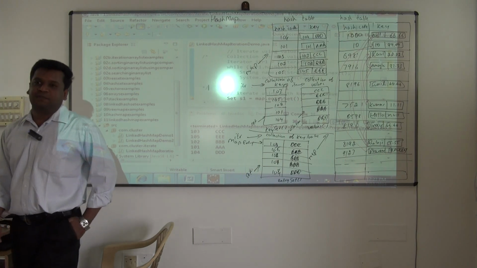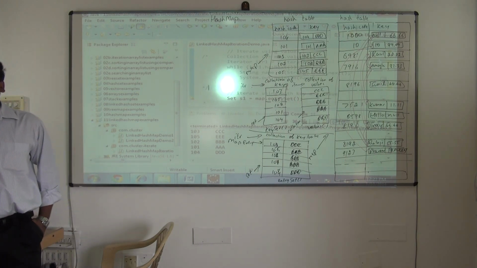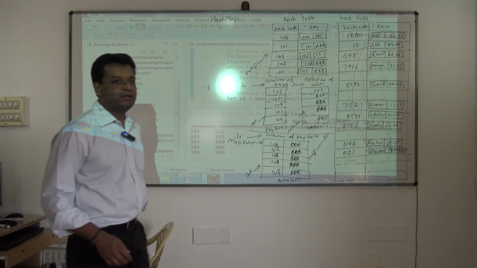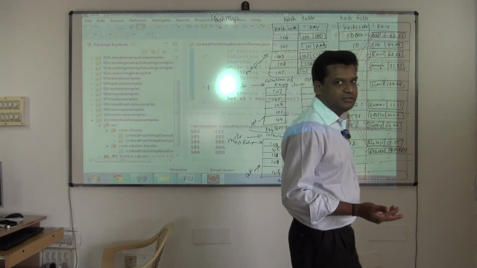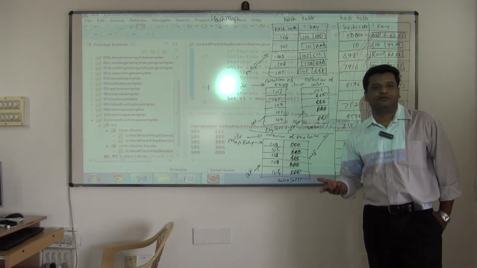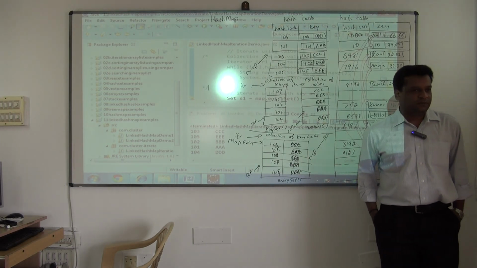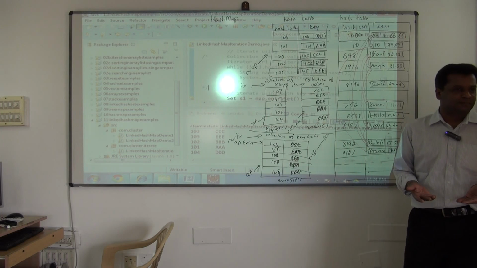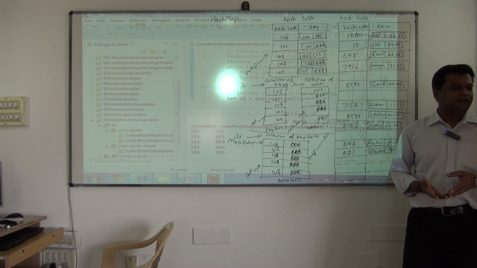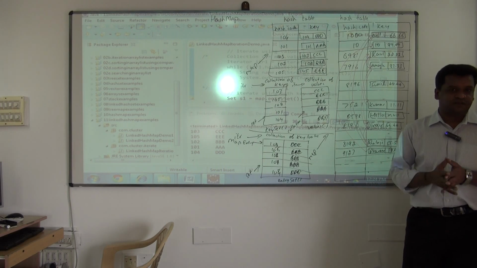So when will you go for linked hash map? If you are really concerned about the order, understood? In what order you inserted, if you want it back in the same order, better you go for linked hash map. That's all. So option is there with you. If you want in sorted order, you go for tree map. If you want in random order but fast searches, better you can go for hash map.